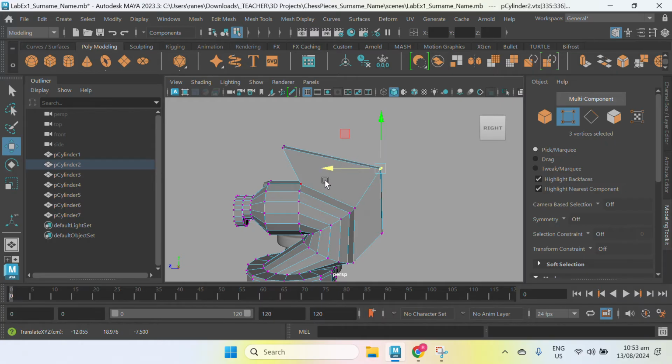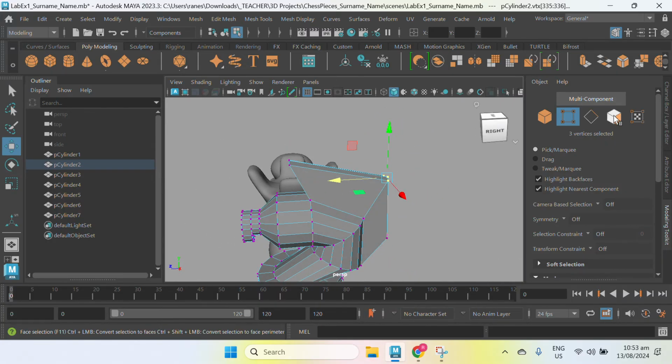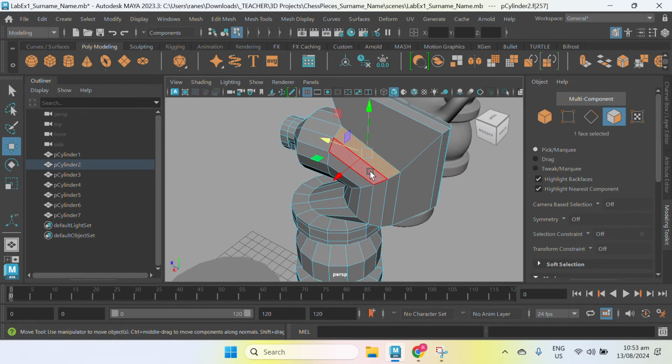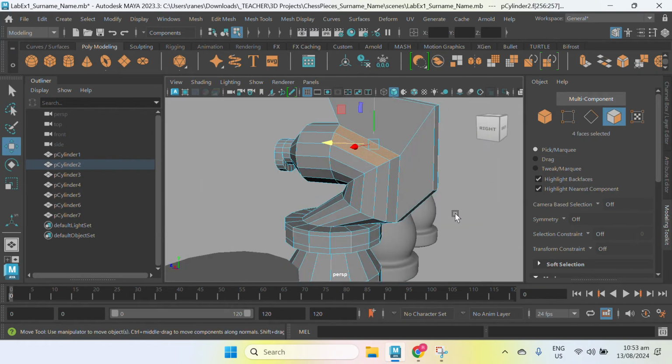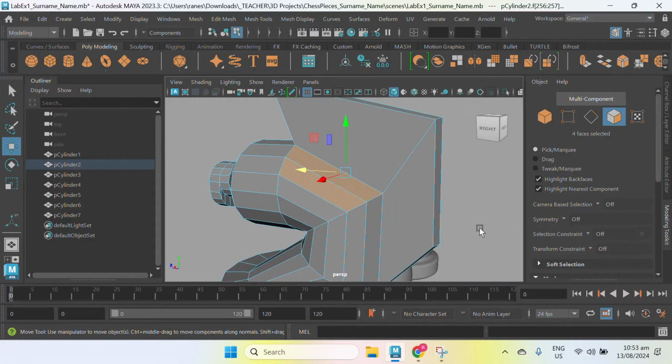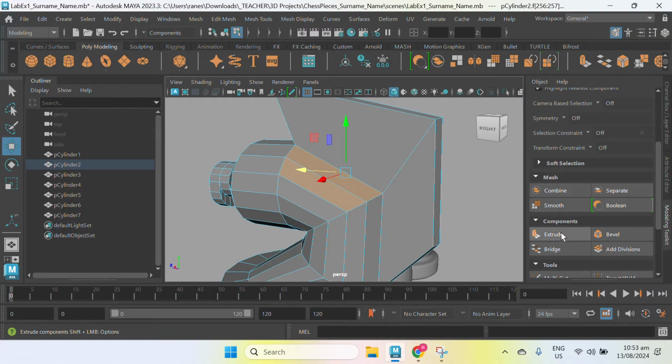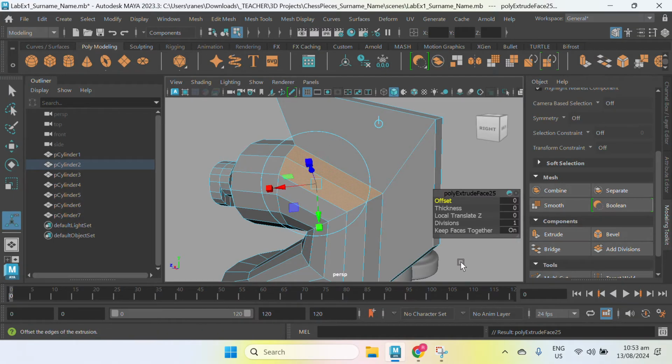Now, for the ears, I will go back to face mode, click outside, and then select these 4 faces. Now, this time I'm going to use the scale of this extrude tool. So try to look at this one. I'm going to click extrude, and then to activate the box at the middle, I will click any of the boxes. So I will click this box, and then for the middle box, click and drag to the left.